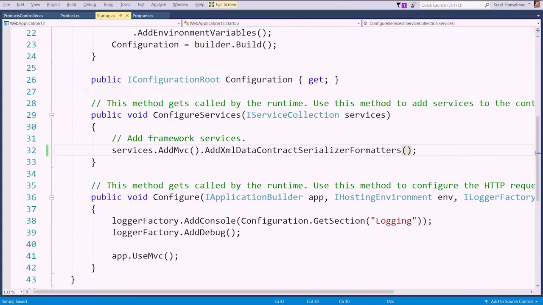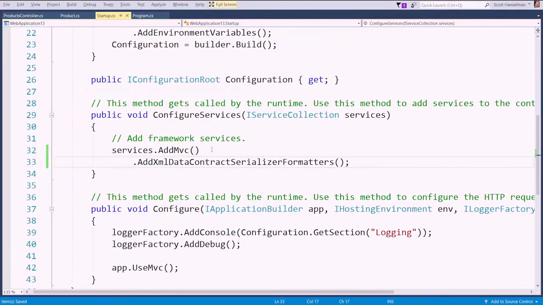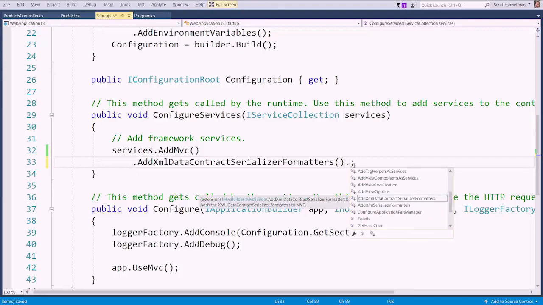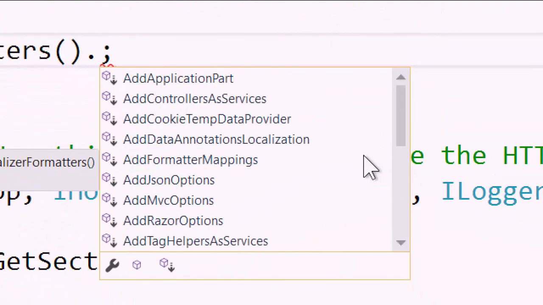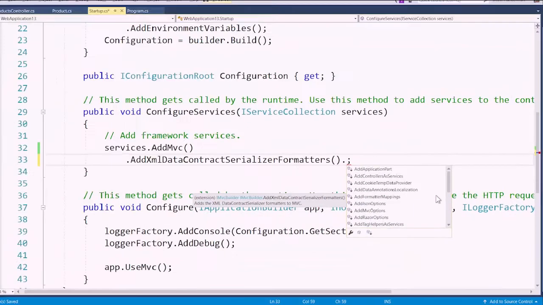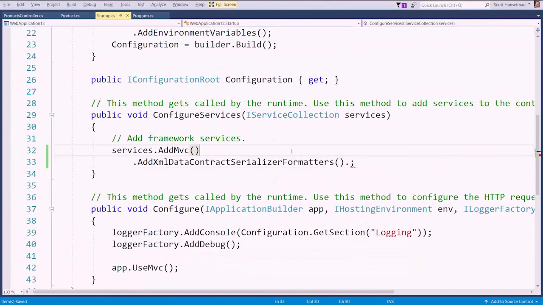And again, you could chain this. You could add a bunch of stuff on the end. See? I could add view localization. I could add tag helpers. There's a bunch of stuff. This is just one of those things. Okay, so technically, we should be able to run our application, and it should just work.